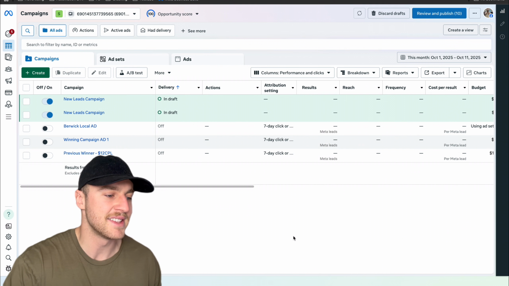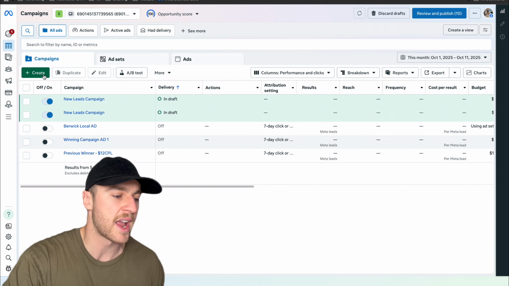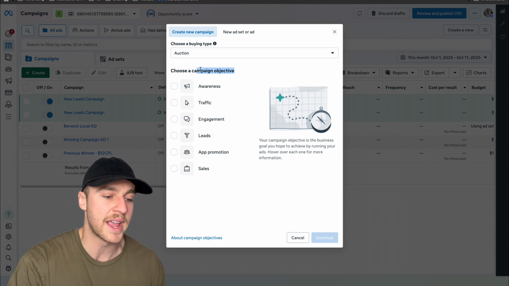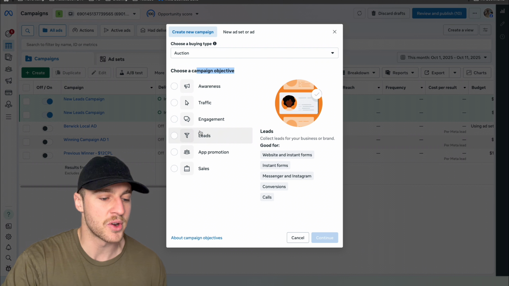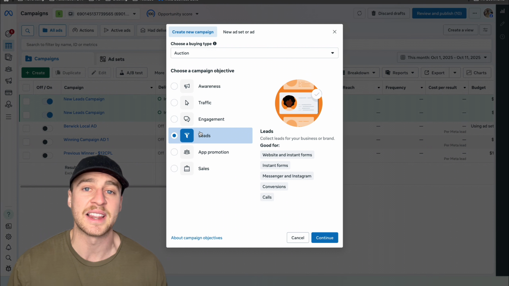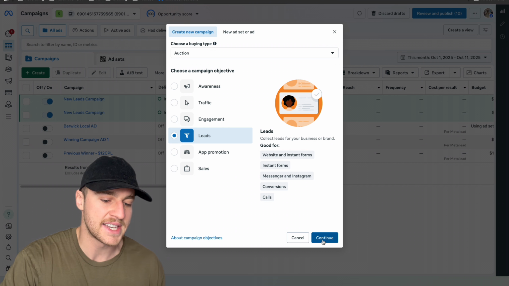So once we're in the Meta Ads dashboard, the very first thing we want to do is create our campaign. So tap on the create button up here, and the type of campaign objective that we're going to choose is leads, because we want people to fill out our website form or the instant form that we create later on in this video. Now, once you've done that, tap on continue.